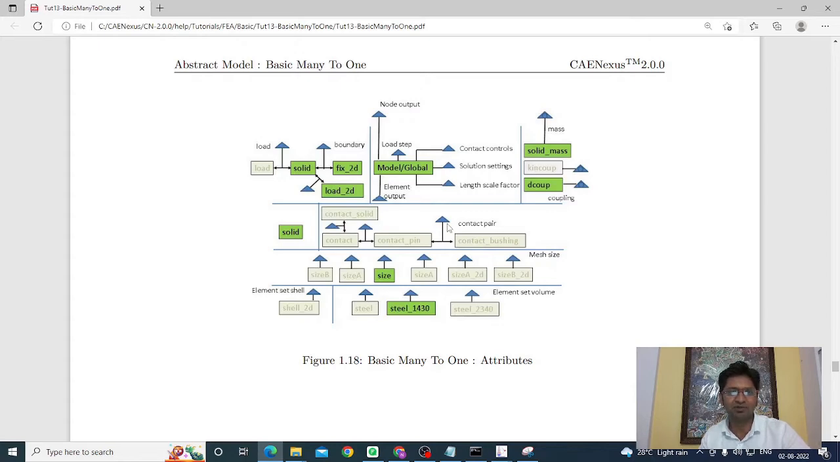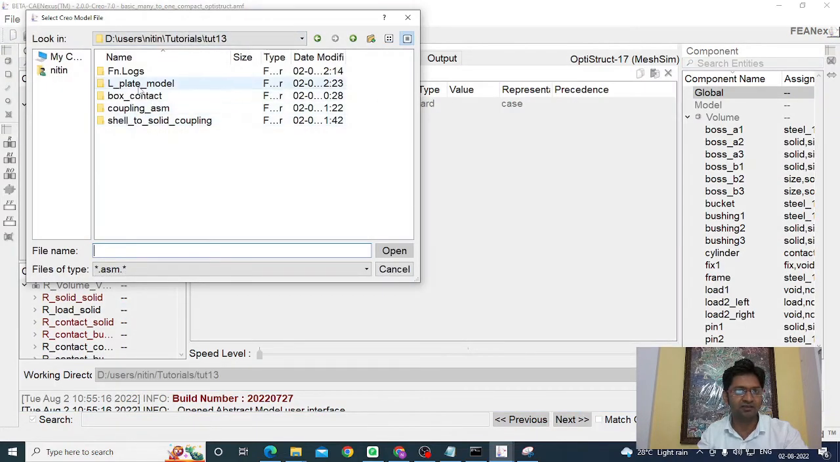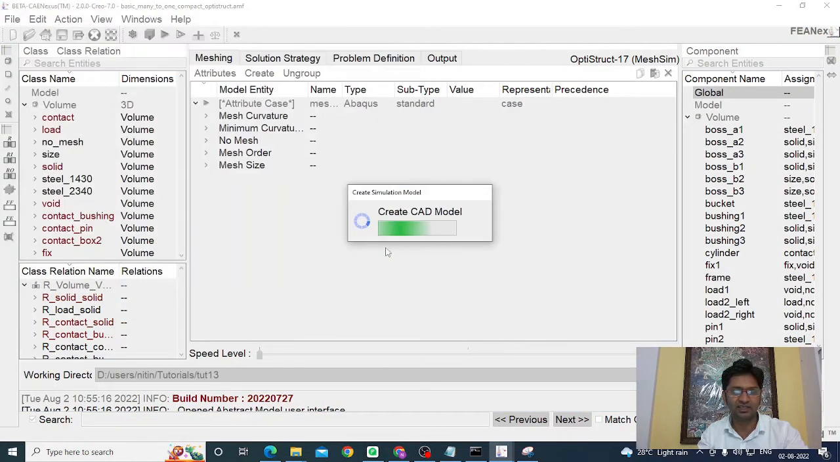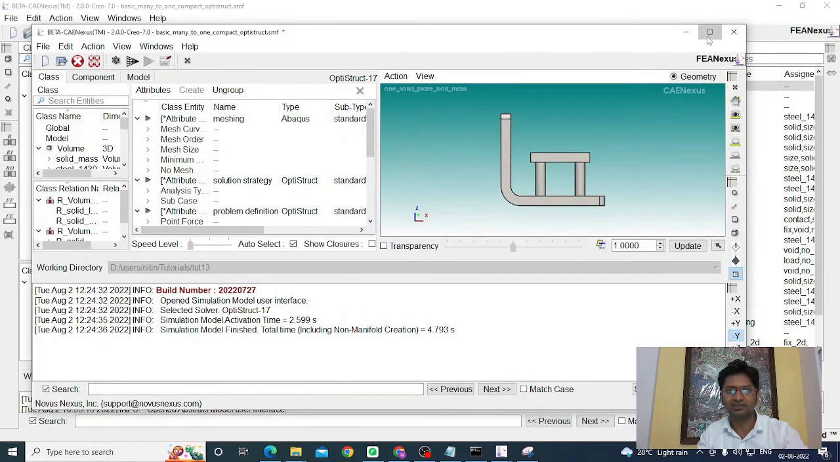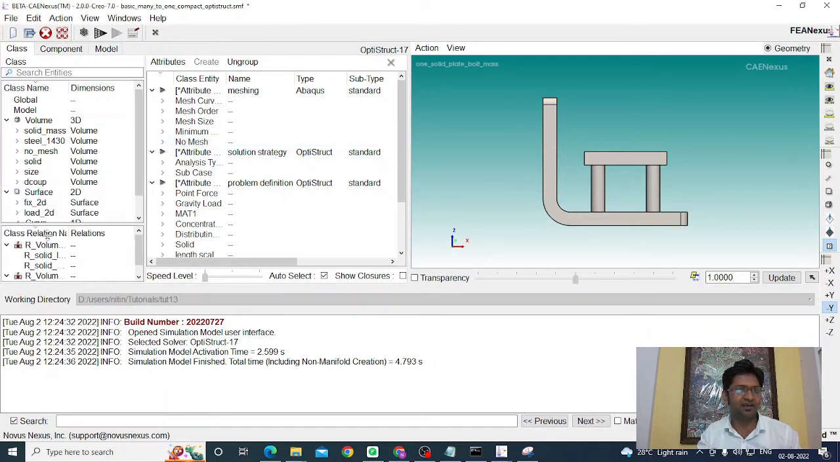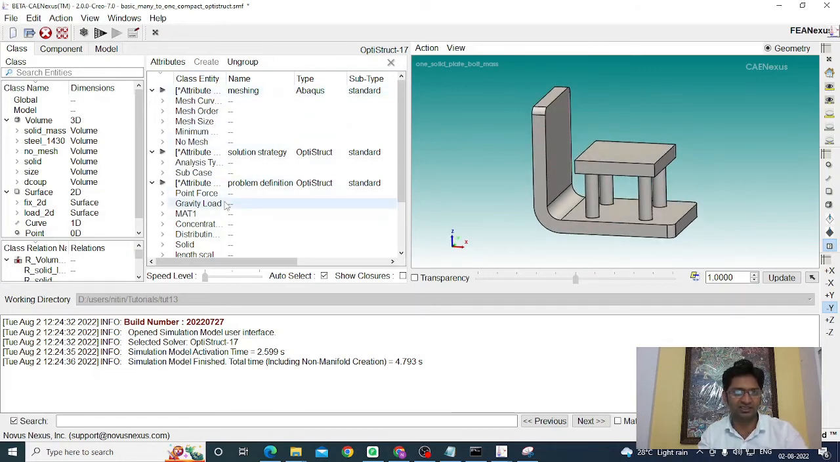Let's see the simulation model for this L plate. You can see here I have opened the same many-to-one abstract model file, and if I create the simulation model with this L plate model, then you can see that in the simulation model only the relevant classes are considered. The same applies to the attributes. So the attributes which are applicable to this model or this assembly will only be considered. So this is what the many to one approach is.